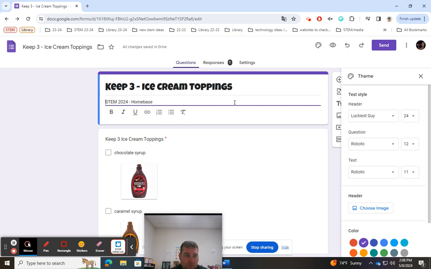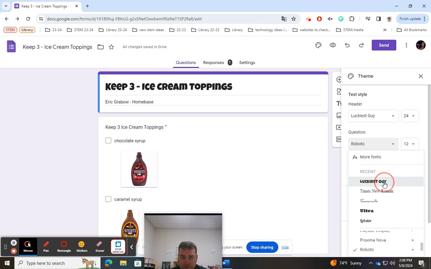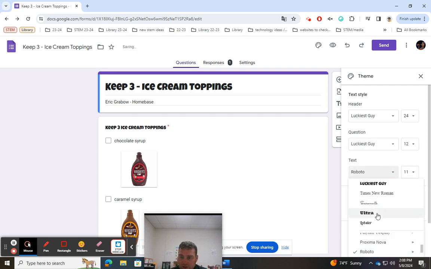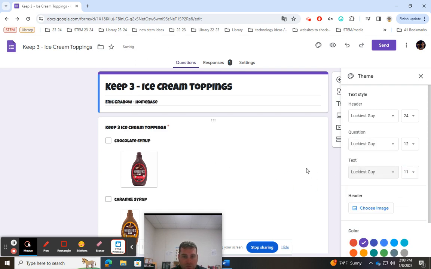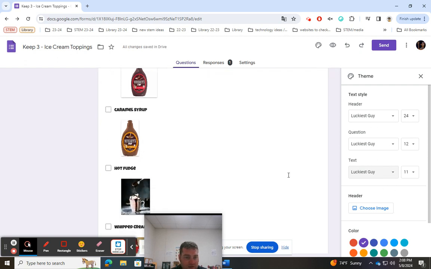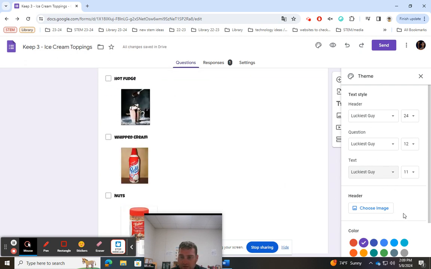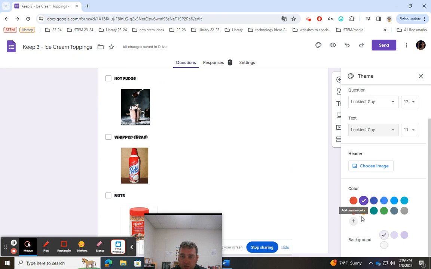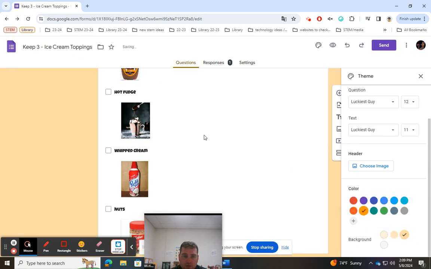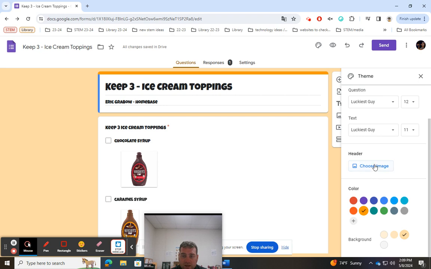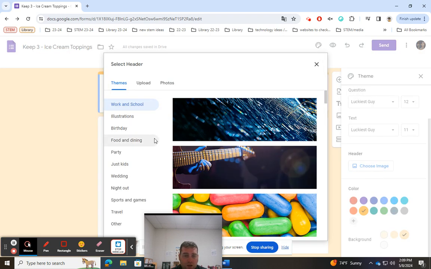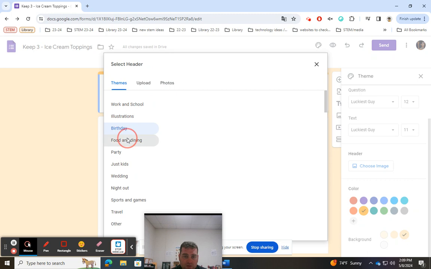Oh, I wanted your first and last name and then your home base. That doesn't make too much of a difference. We'll change this to, I like that. And we'll change them all to luckiest guy. I like this. I like this font. Kind of stands out. Now I can change the color and the overall theme, and I can even add a header. So choose image for a header.